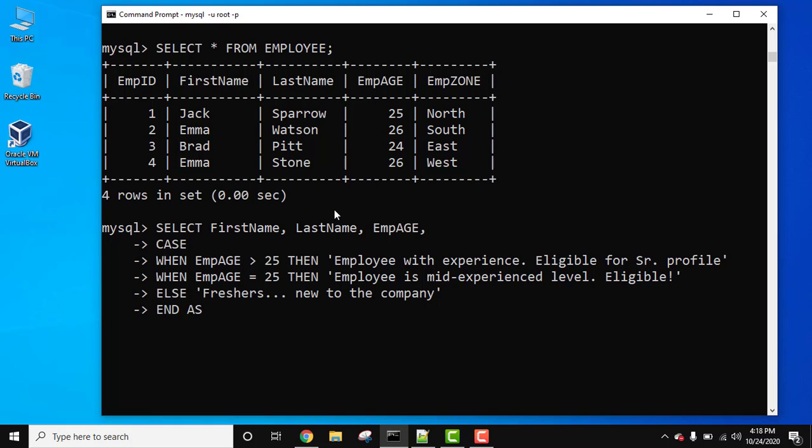As is an alias, and in the output it will show the temporary column name. Let's say I'll mention it as eligibility. Press enter and the table name. From the table name is employee. That's it. This looks fine. Semicolon and press enter.